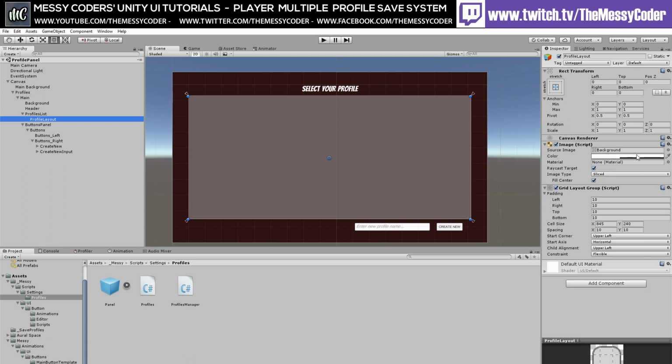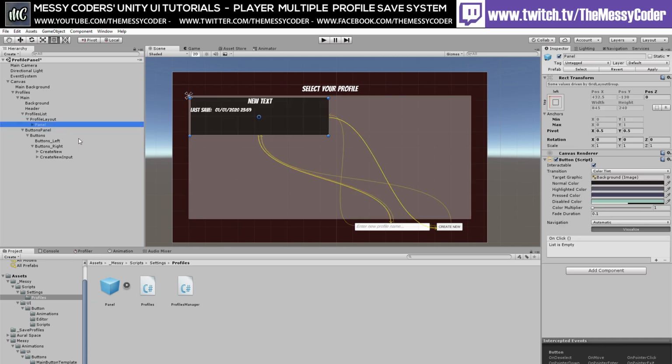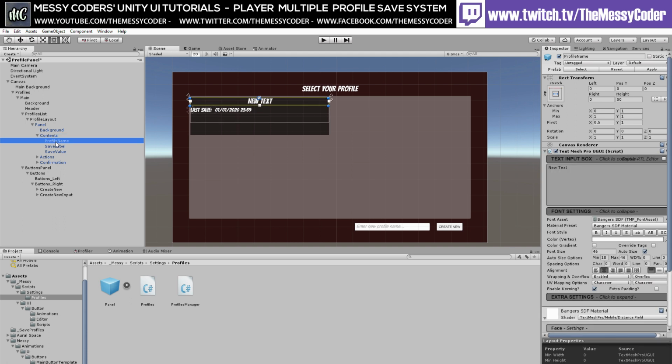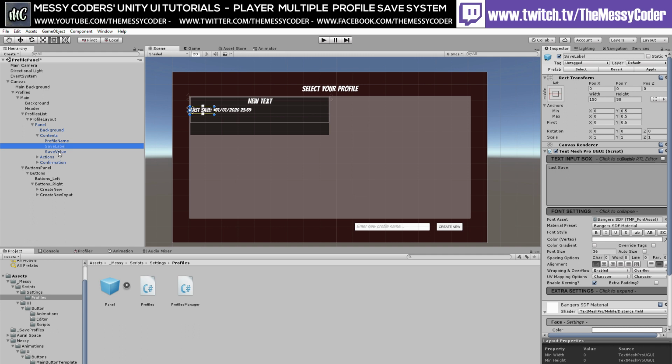Inside that we've got this nice transparent image with a grid layout group. And I've also made this little prefab, and if I drop them in here, you'll see that prefab in itself has got a background, it's got a little container for contents in which we've got a profile name at the top, same like we had here. We've got a little label here for last save, and we've got another text which we're going to be updating with the value of the save date. And we've got two more funky things.